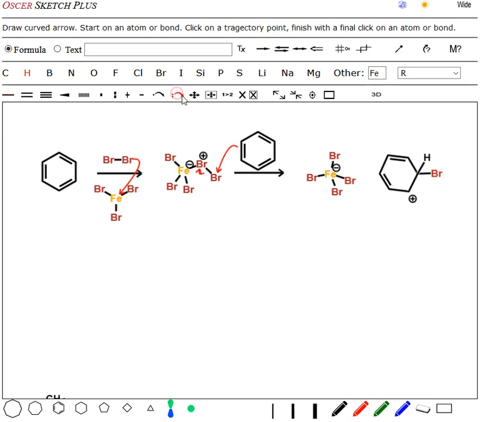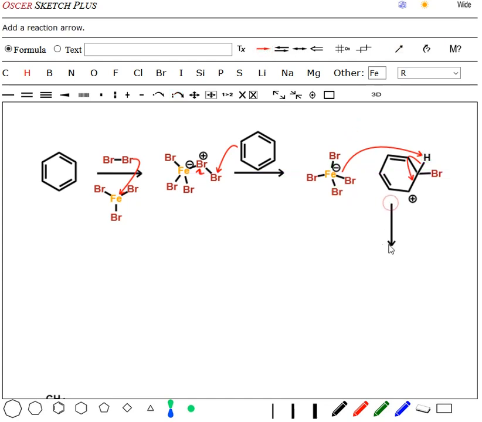So we only need one more arrow. This arrow just comes in here and shows that that's coming down here. Well, what's going to pull off that hydrogen? Well, we use the bromide. We use the iron over here. So we'll simply grab this to there and draw a final reaction arrow, and we are done. And that's the full substitution reaction.